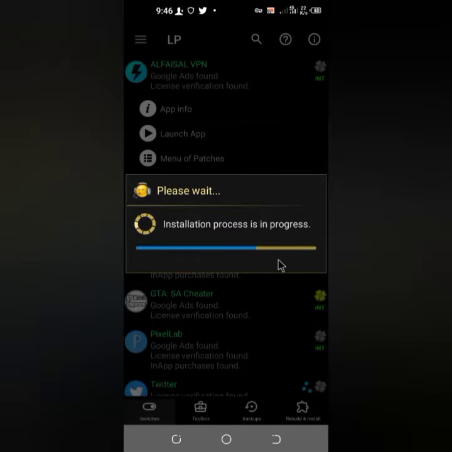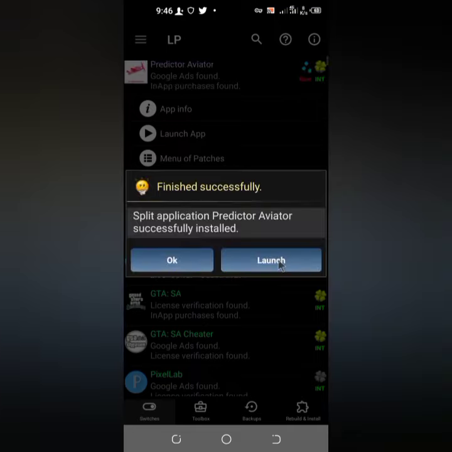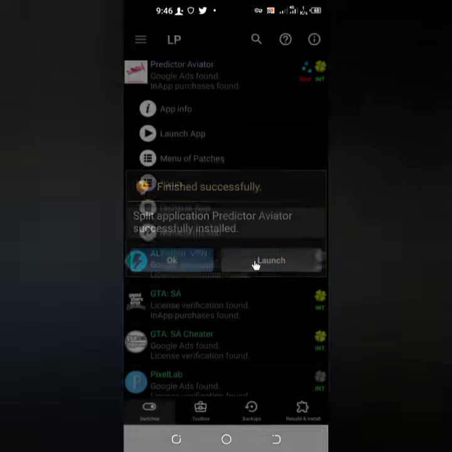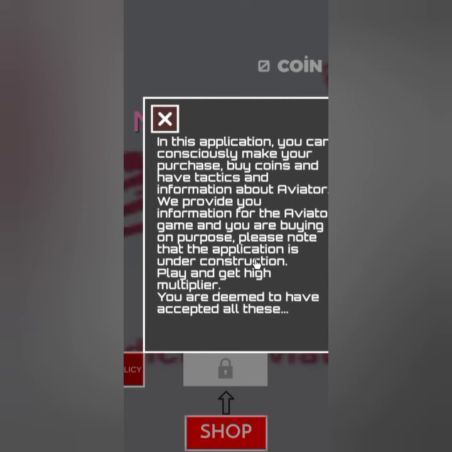Bear in mind, we are hacking the app so that it gives us access to play our Aviator app. It says Predictor Aviator successfully installed. So I have to launch the application. I'm going to launch it to see if I still have to pay the 700 cedis or what.